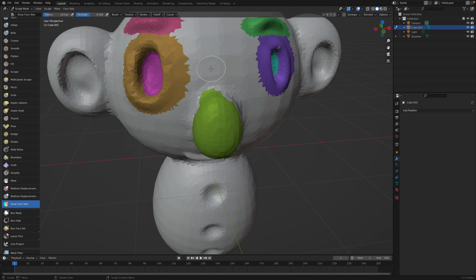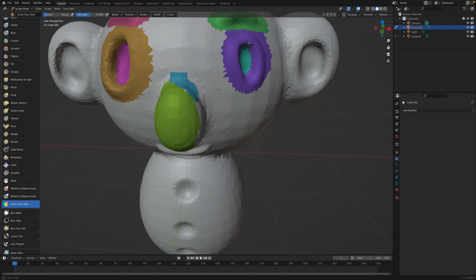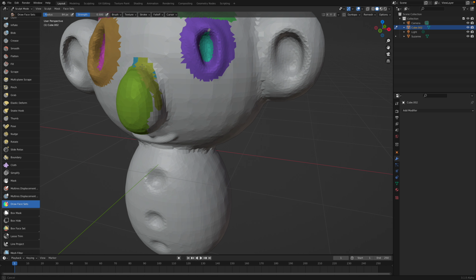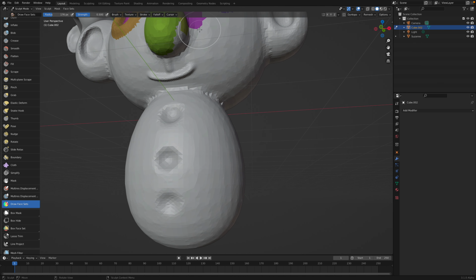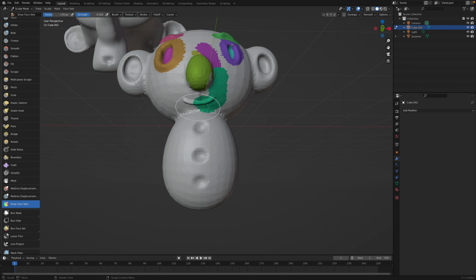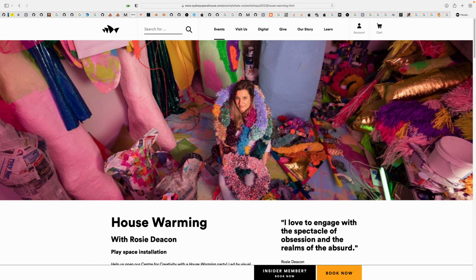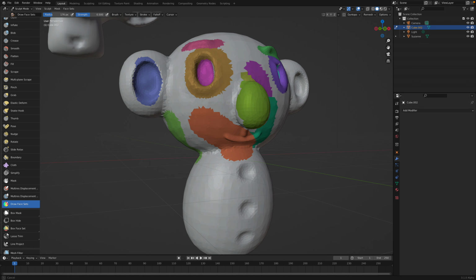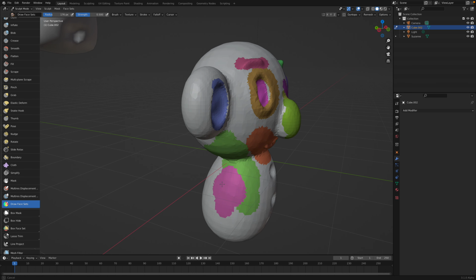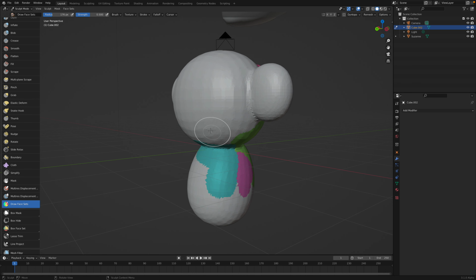Why? Because you can quickly change the radius using the shortcut F, which is probably what you want. So every time you paint, it's going to draw a new color. I really like this. It's almost like Rosie Deacon's works. It's making a patch. You can go really crazy with the patch. But anyway, every time you paint, it's just going to make a new color.